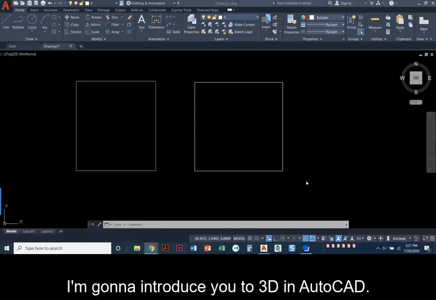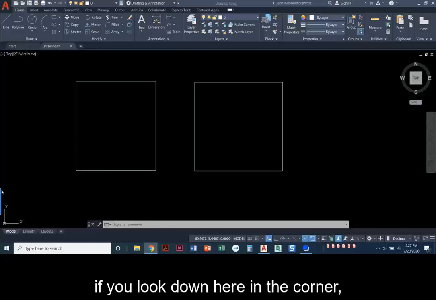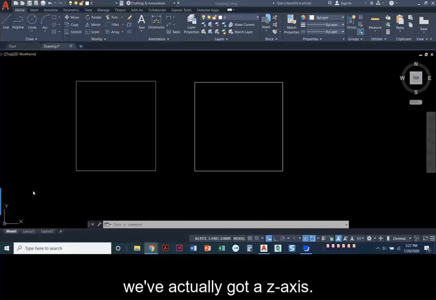In this video, I'm going to introduce you to 3D in AutoCAD. When we work with 3D, normally we've been working with, if you look down here in the corner, what's called a UCS, that's your user coordinate system. It tells us where our y-axis is, where our x-axis is. But once we start working with 3D, we've actually got a z-axis, and that's what gives it depth.